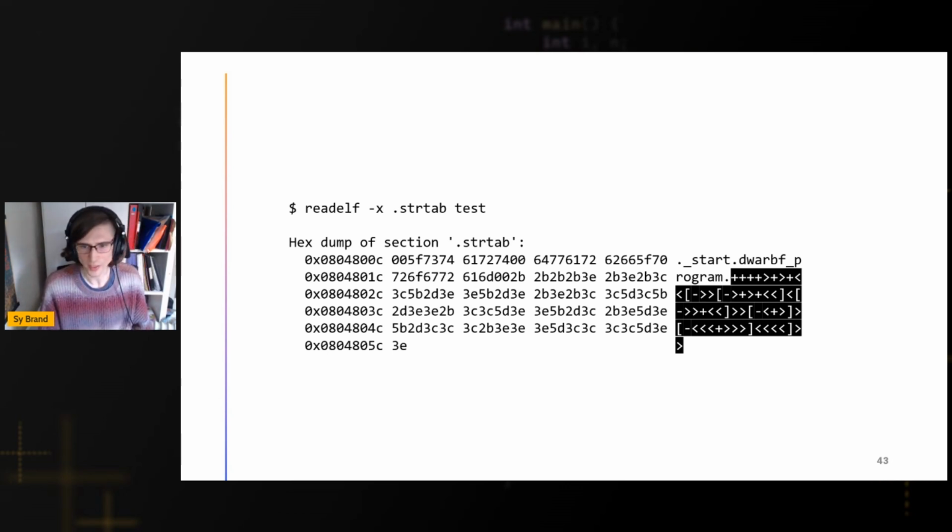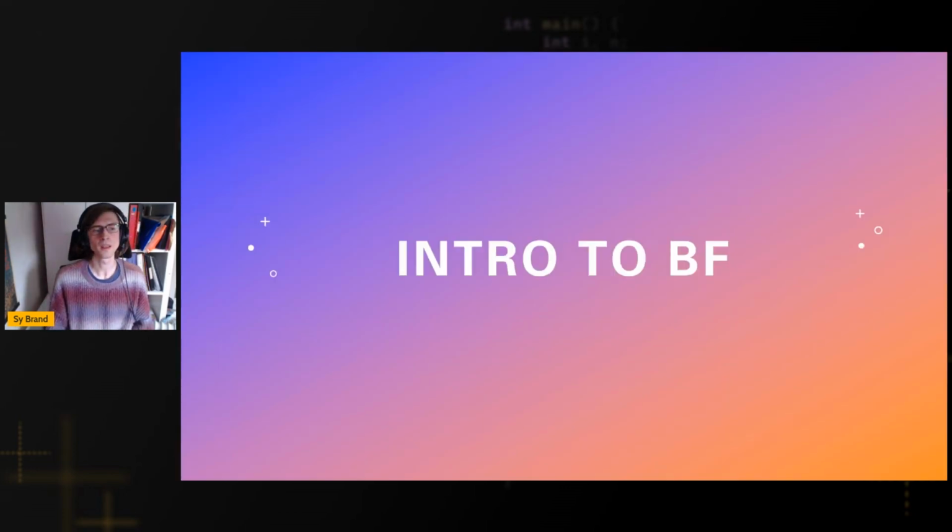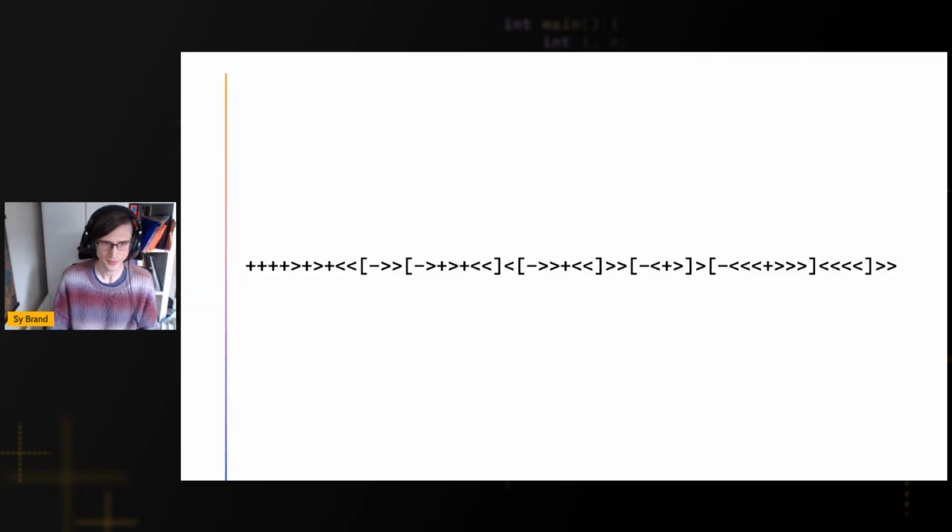It might not look like a program, but this is a program, and now I'm going to tell you all about this language. So, intro to BF. This is what you just saw laid out on a single line. I'm not going to walk through it. This is a program to calculate the 6th Fibonacci number, which is 8. And this is the entire program. I'll tell you about the language.